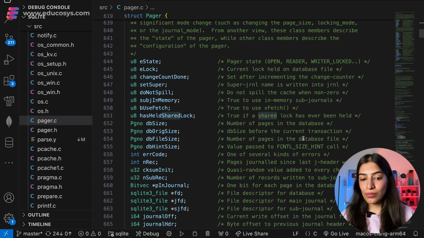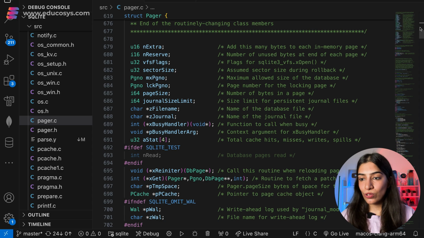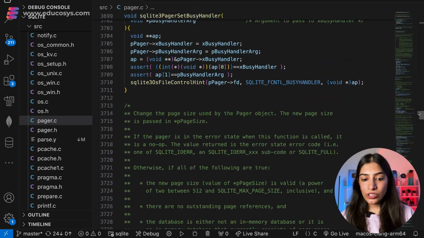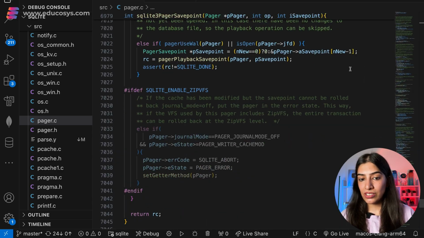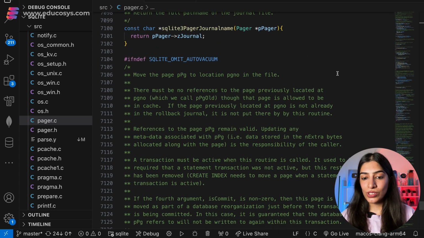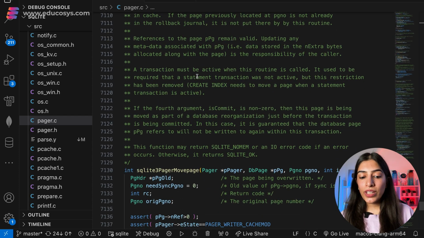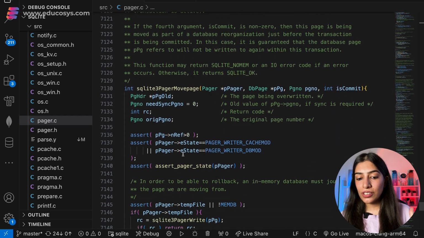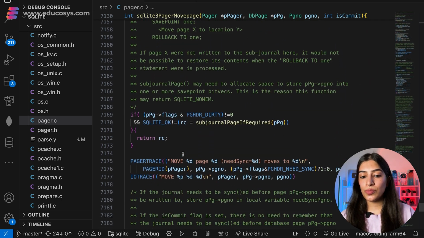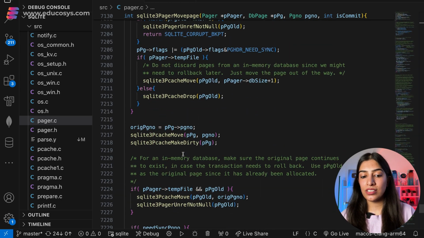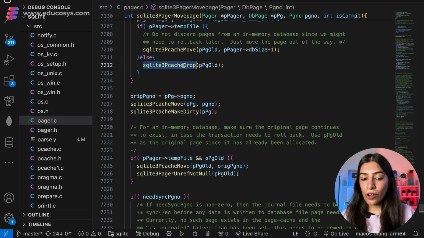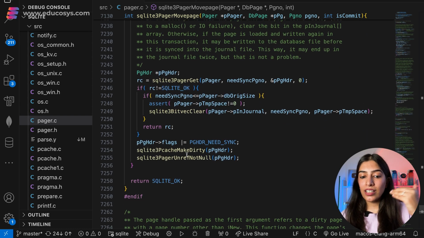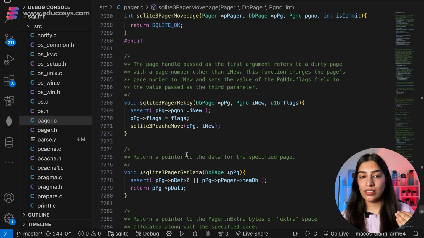Again, I can go on about this. So one more thing I want to show before we end the video. This file is obviously huge. This is about the pager, because the pager is the most important part, right? Here you can actually see the code for moving the pages, how the journal management is happening, how the cache management is happening: cache move, mark it as dirty, drop it. So we'll be able to see exactly how all of this is happening.